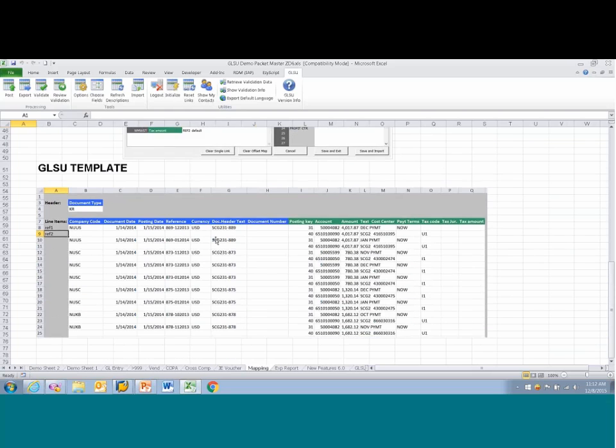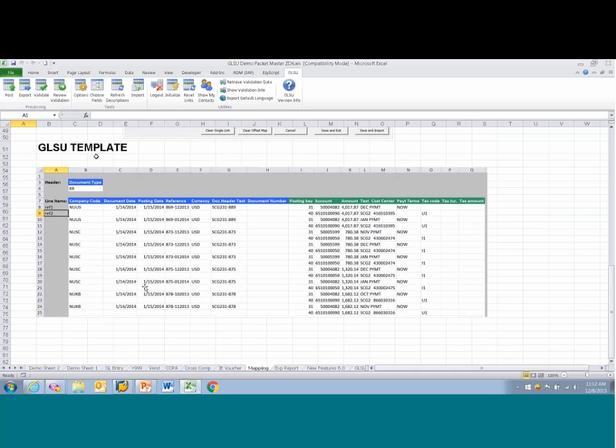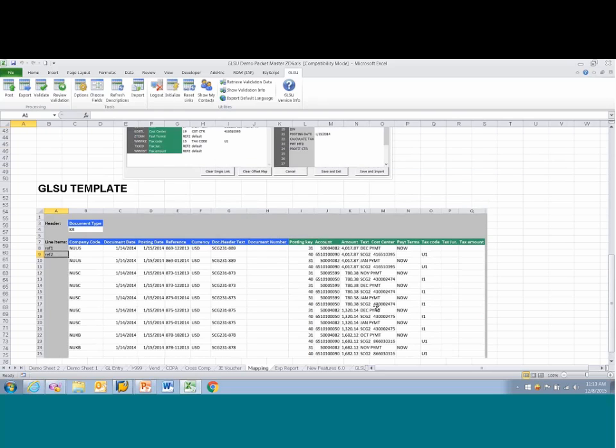So the resulting template ends up looking something like this. This is a GLSU template. All of your fields are on there. They're in the right columns. It should literally take a matter of minutes to upload a 10,000-line American Express data file into a GLSU template each time you have to do that. Instead of what some people have told us may take 8 hours to 20 hours a month, now should only take a couple of minutes with this new feature.